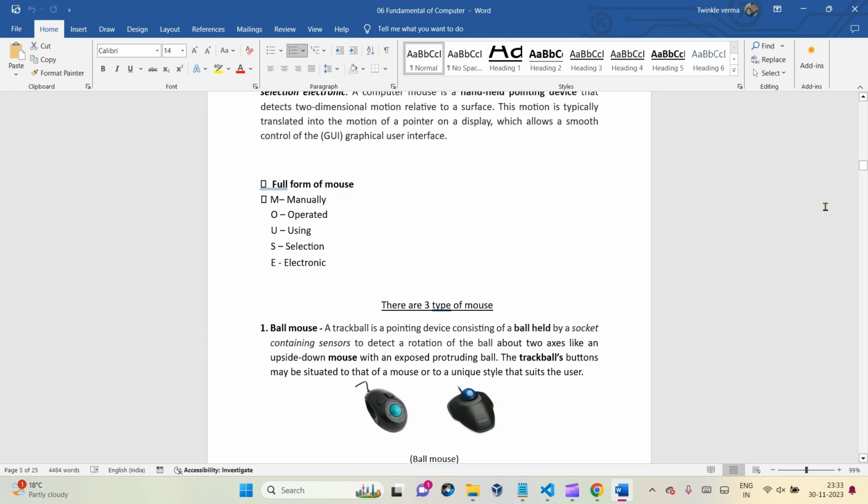Anyway, I need to move my mouse. But here in the ball mouse, in this case, you don't need to move it everywhere, just your ball needs to move. Okay, this is the ball mouse. We can read it.